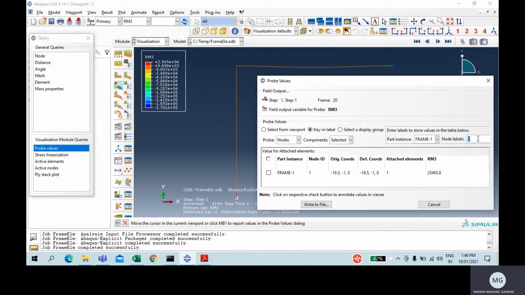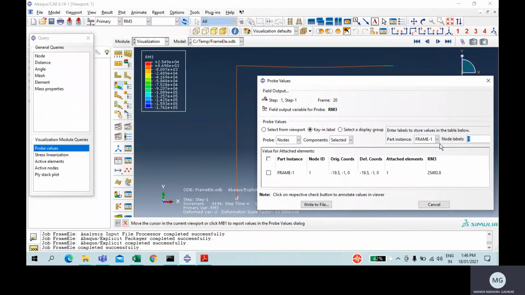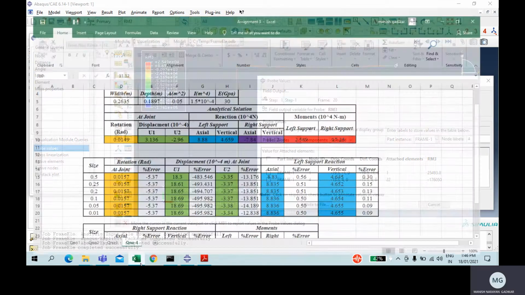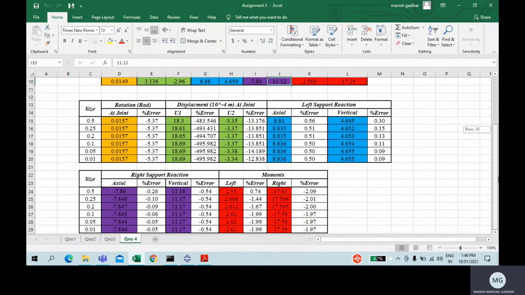For the first node, moment is coming 25493.8 and analytically 256900. It's matching. Node 4, it's coming 176050 and I'm getting 172500. So we can go for a convergence study and it will come close to the analytical value. I've done the convergence study like this, till 0.01 mesh.